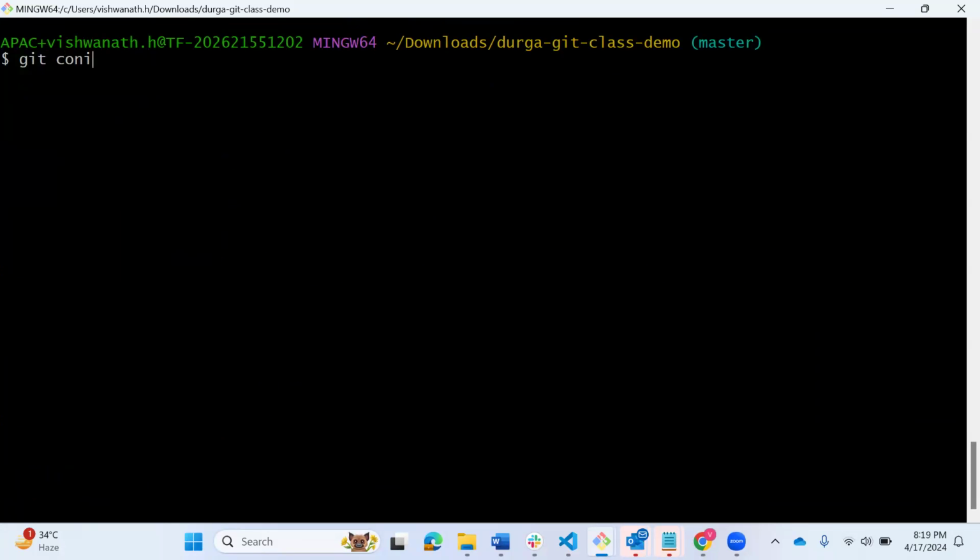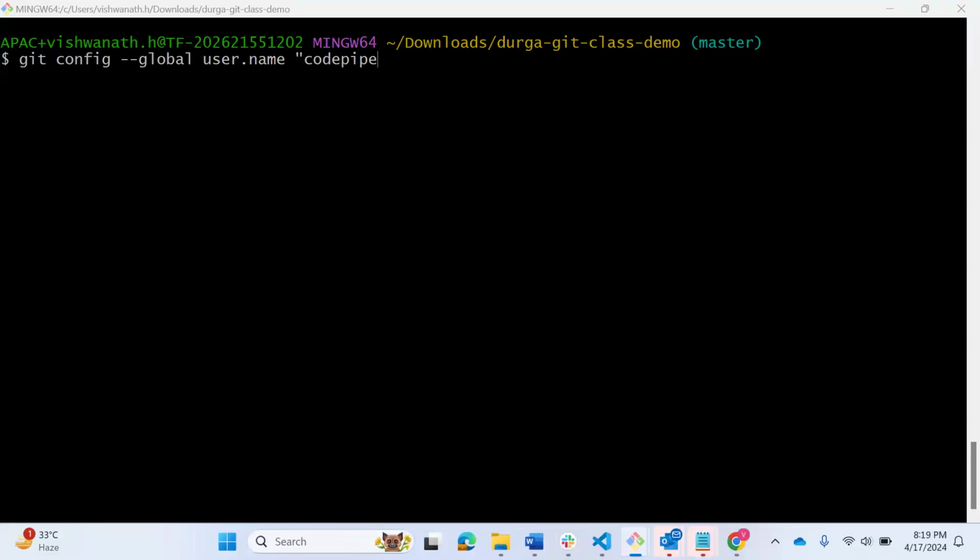Then again, next. So now if I run git config here, basically it is an office laptop, so I cannot override this because I don't have permission. But meanwhile, everyone knows this one, right? git config --global user.name, and the username is my codepipe GitHub repo name, codepipe. Anyway, still let me check what will happen.